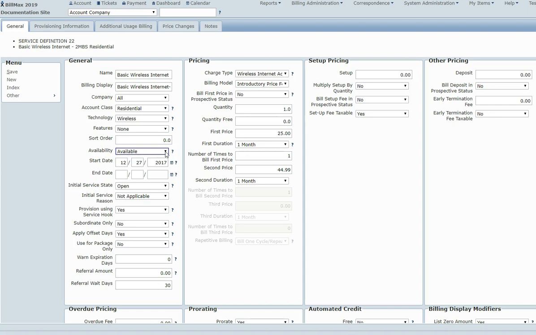A service has a start date and an end date. You can enter a start date in the future if the product is not yet offered. The end date is only set if the product will no longer be offered.